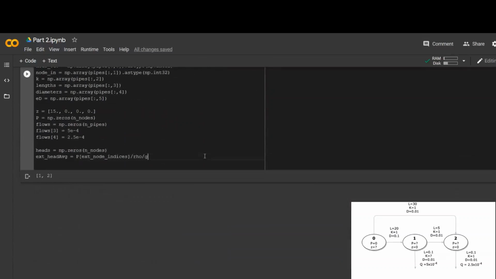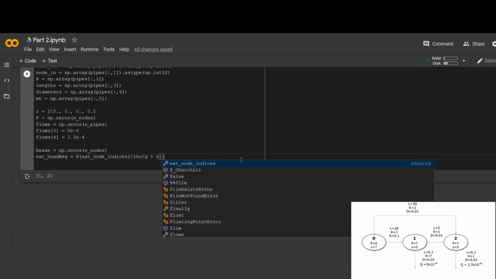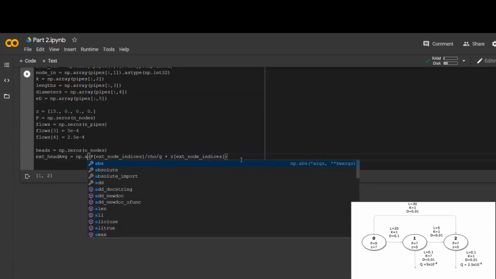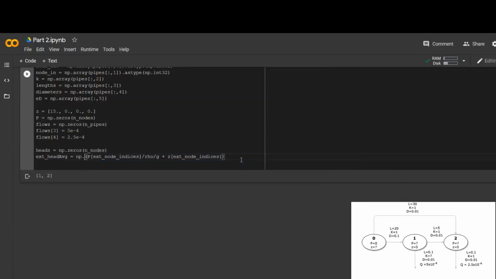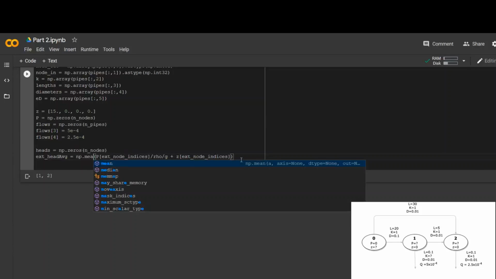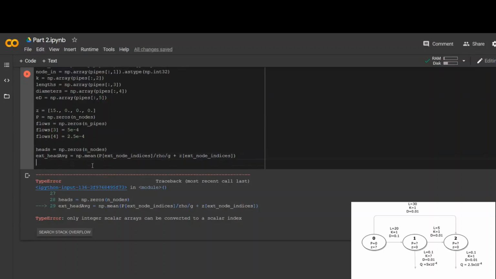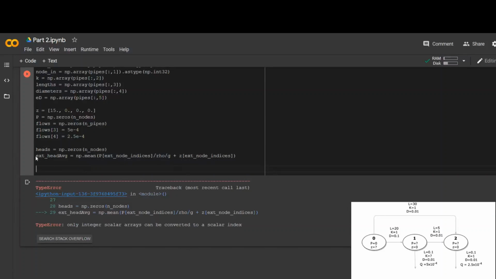Yeah, I still got those up there. Okay, and then that is going to be plus the heights at my external node indices. And I want to take the average. So np.average, or I probably want to do it like that. Only integer scalar arrays can be converted to a scalar index. Maybe we'll check these again. Comment this out.